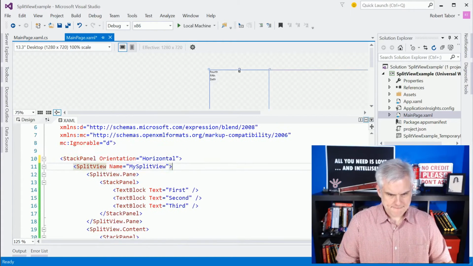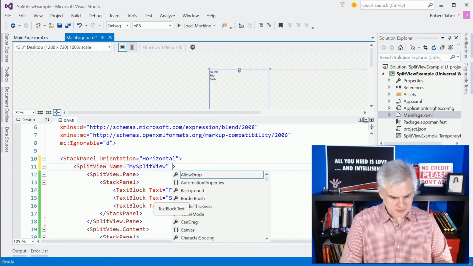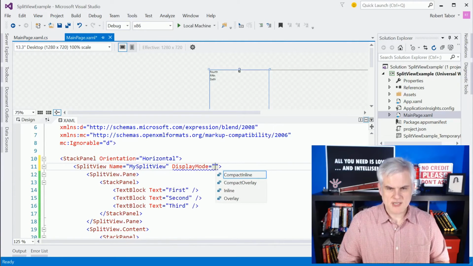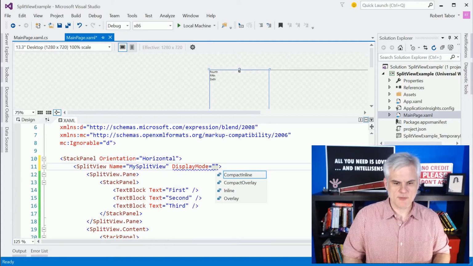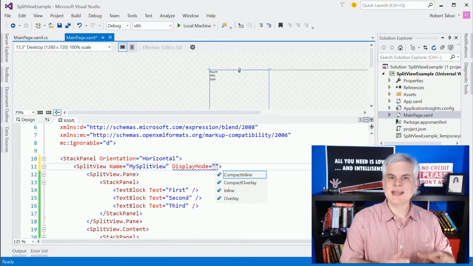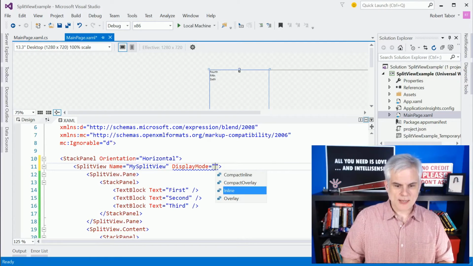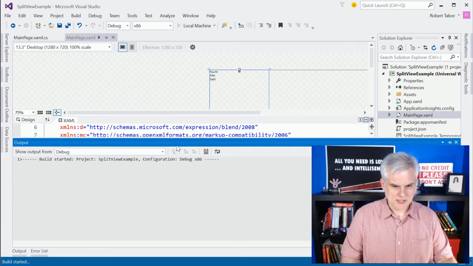Great. And what we're going to do is set the split view's display mode. And the display mode is one of the most important properties that we can set on the split view, because it will dictate how it actually operates. So there's 4 options here. Let's take a look at inline, and let's go ahead and run the application.